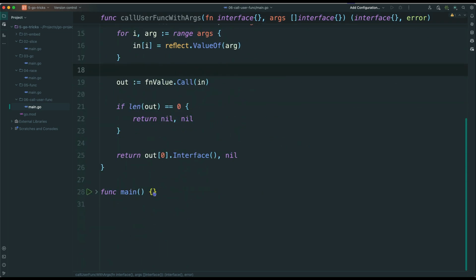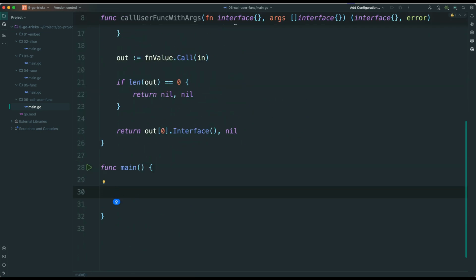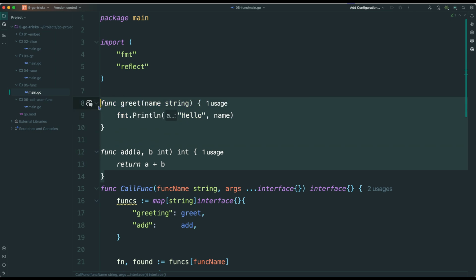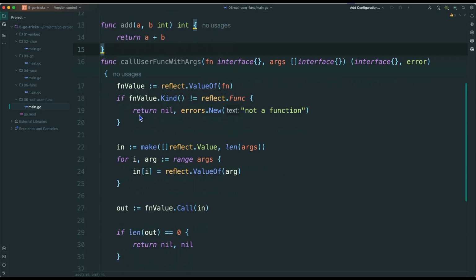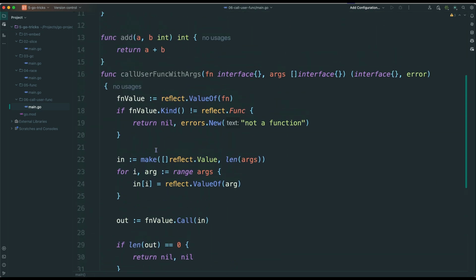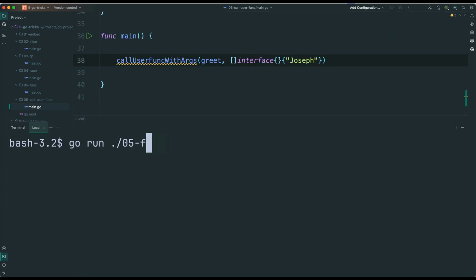Now that this is more flexible, we can go ahead and test it. Let me copy these two functions that we have here. Okay, so we have the greet and add. You see, we're no longer using the map. Let's start with the greet. I can put greet in, and we have this interface. So we are going to greet Joseph with it. We can run the code now, 06. You see, it works. It called this function for you, and passed the argument.